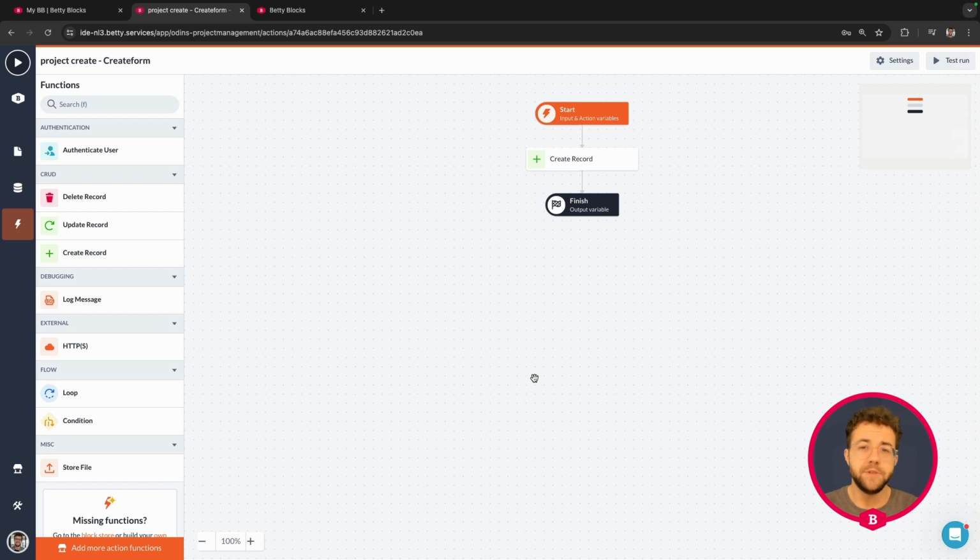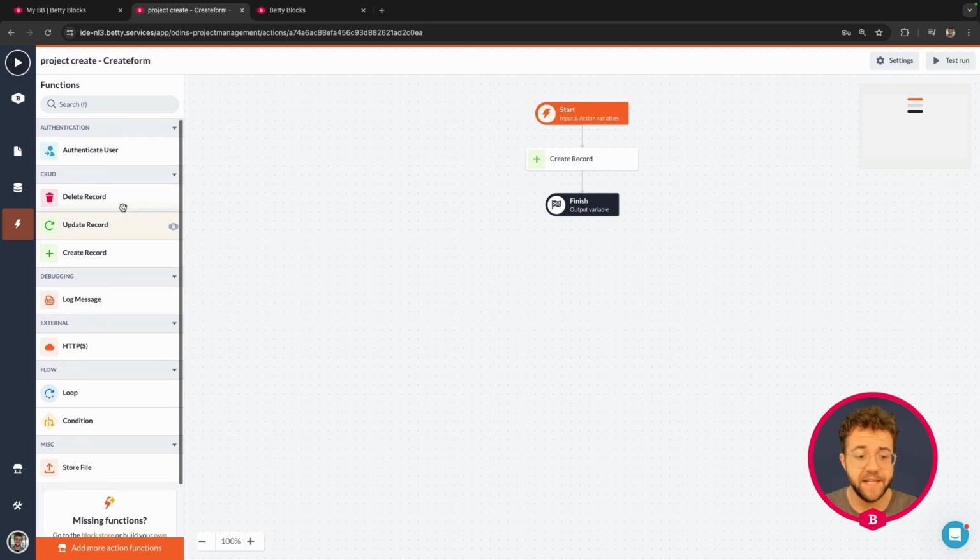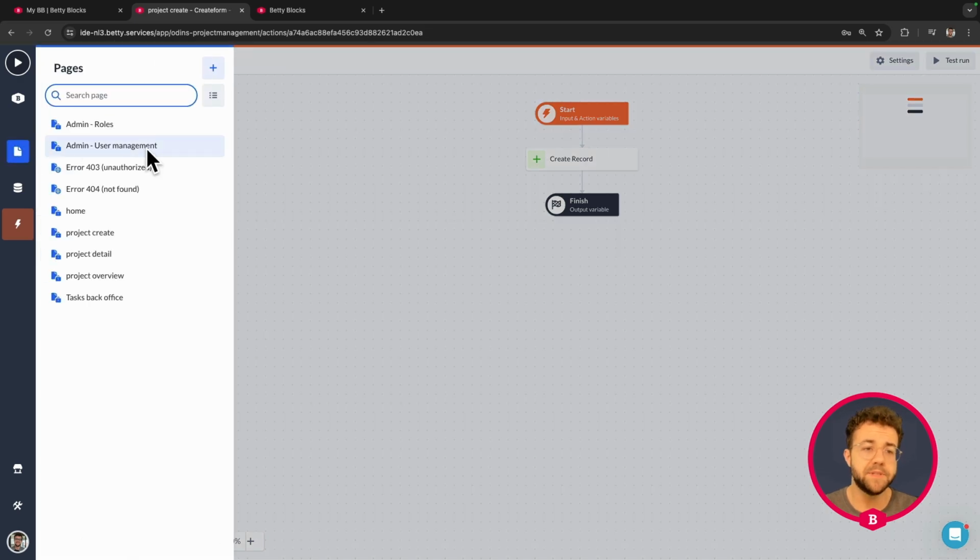And this is how you can also create different kinds of actions. You can use all the steps that are available natively or via our block store to build these little business logic functions in your application. So I would like to do this for the project management application because there's definitely things that we can make easier by implementing this logic ourselves.